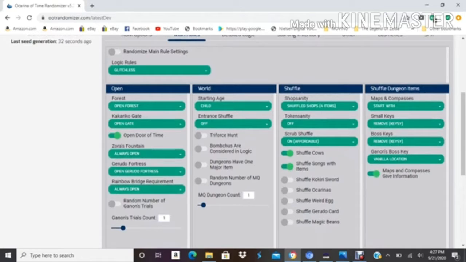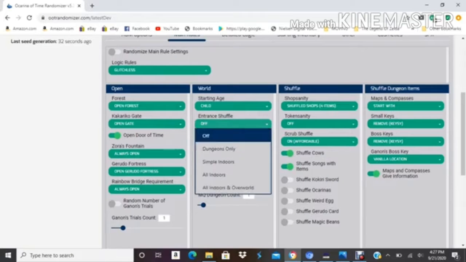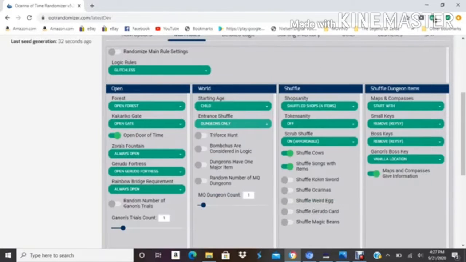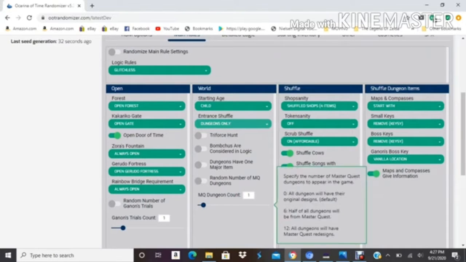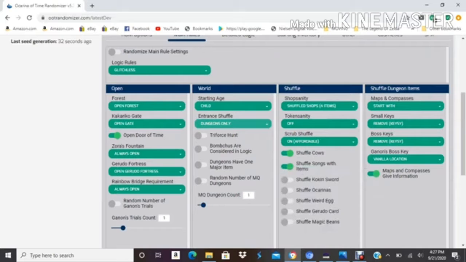So, yeah. I'll be showing you guys how to make a randomizer for The Legend of Zelda: Ocarina of Time. So, this is the main page right here.